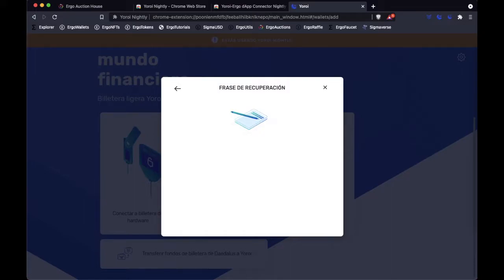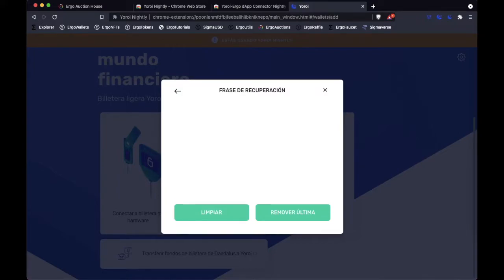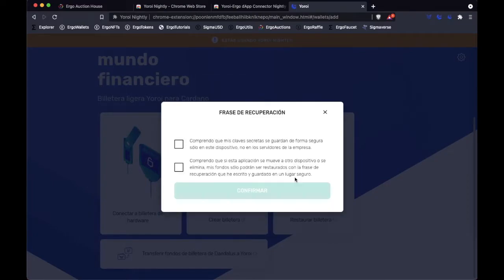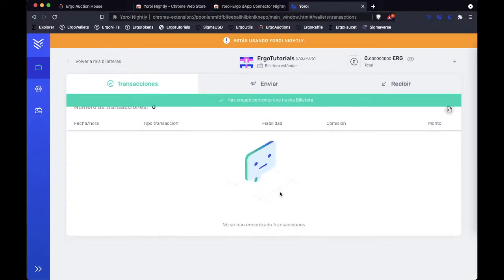Here it will show us a recovery phrase with 15 words that we must write down on a paper and keep in a safe place. We confirm that we have written them, and it will ask us to write the words in the same order that they were given to us. We have already created our Yoroi nightly wallet.